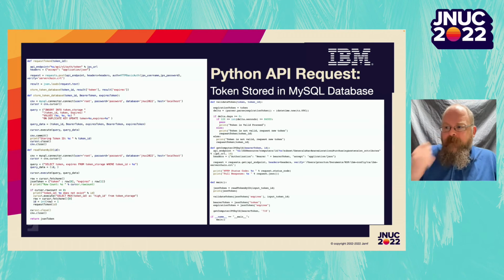The MySQL version of the script is a little bit more complex because of the database interaction, but the workflow is basically the same as the text-based storage option. We're going to read the token from the database, validate it. If it's not valid, then we're going to request a new token. And once a good token is obtained, we're going to read it back from the database or store it in memory, and make an API request to the JPS.